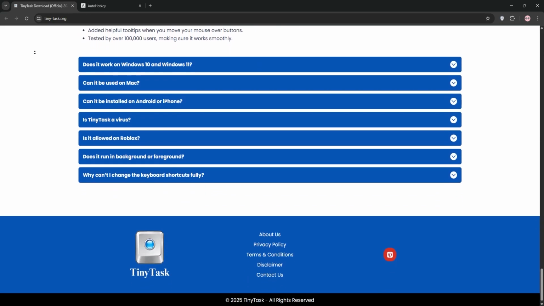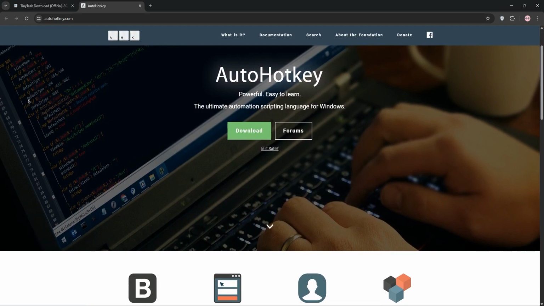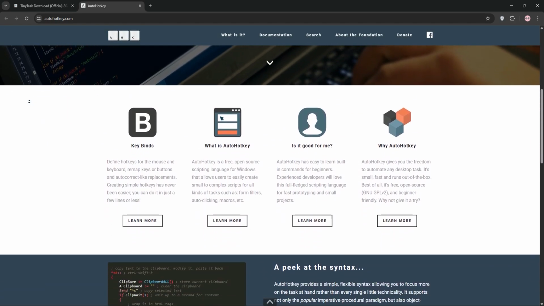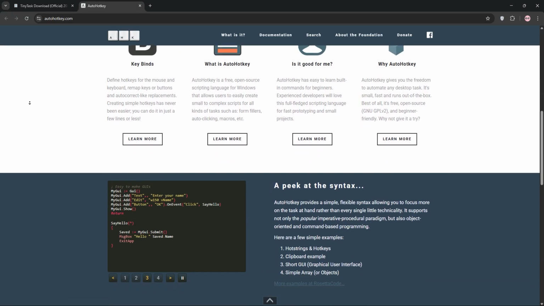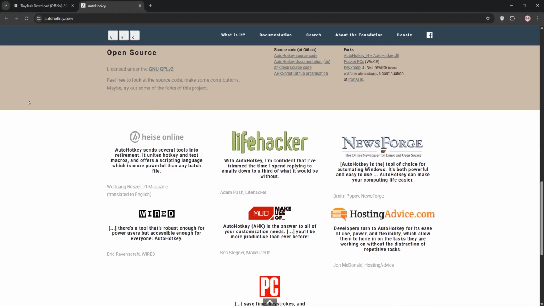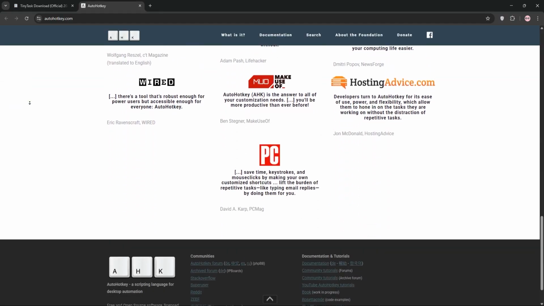Now, AutoHotkey. This open-source Windows tool uses a scripting language to automate tasks. It's powerful, letting you create custom hotkeys, remap keys, and handle complex workflows like GUI automation or web scraping. But it does require learning its scripting syntax, which can be tricky for beginners. So, how do they stack up?